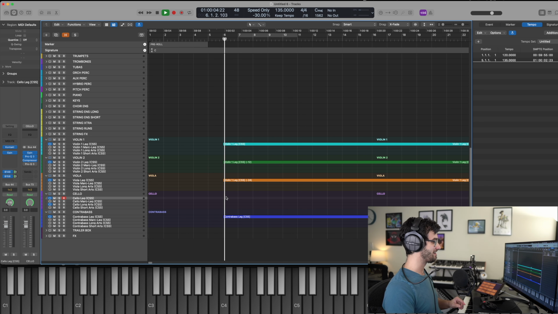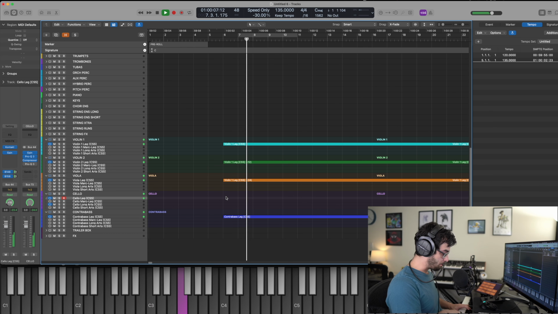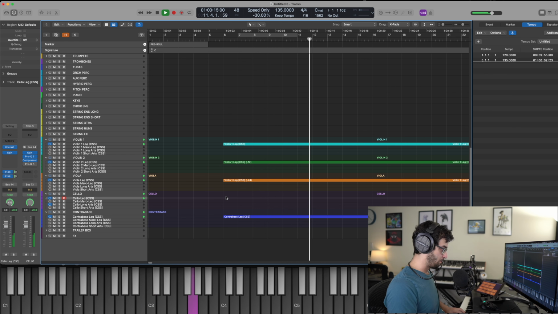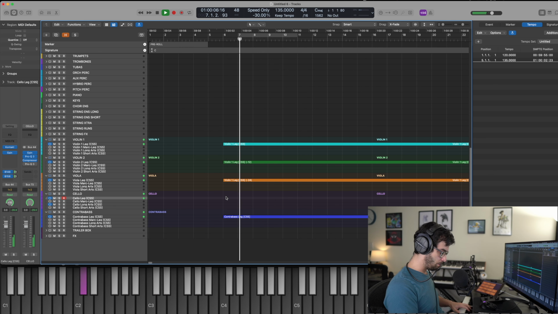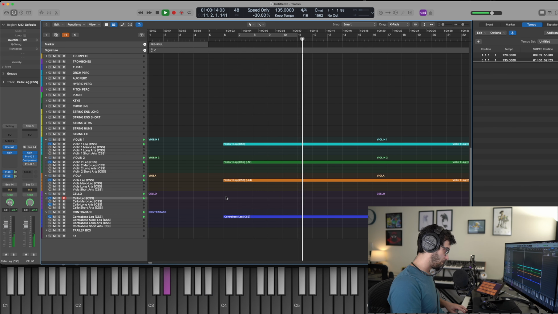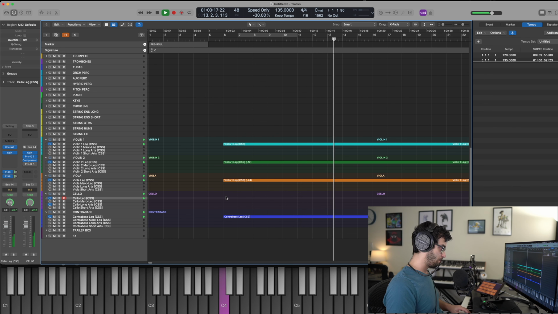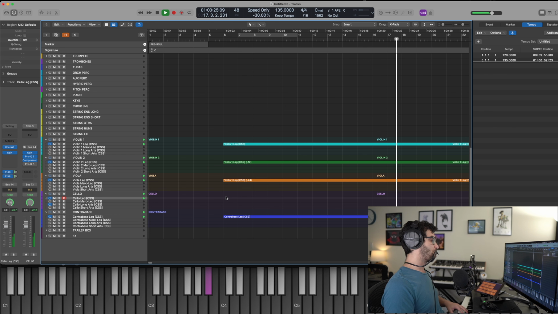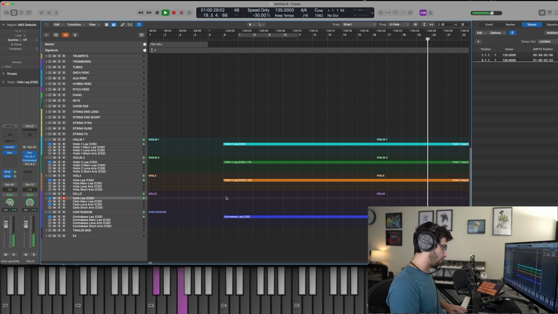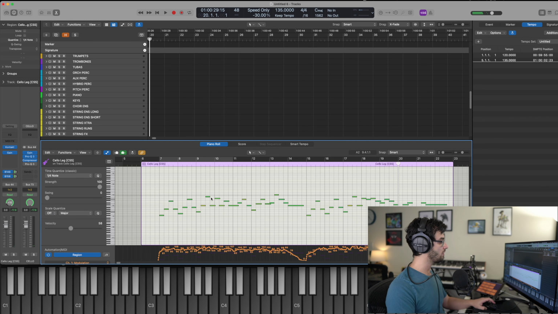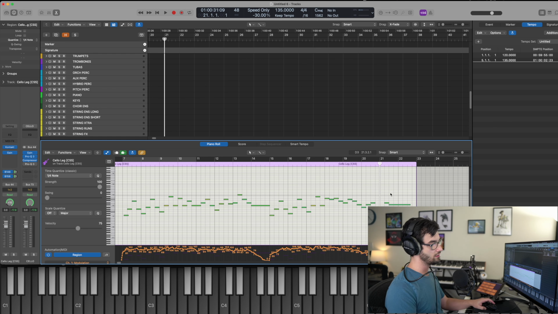Let's see if I can remember that. Okay. Yeah, one more try. Okay, that works. Again, just arpeggiating the lines more or less. I think here I'd like them to go divisi.